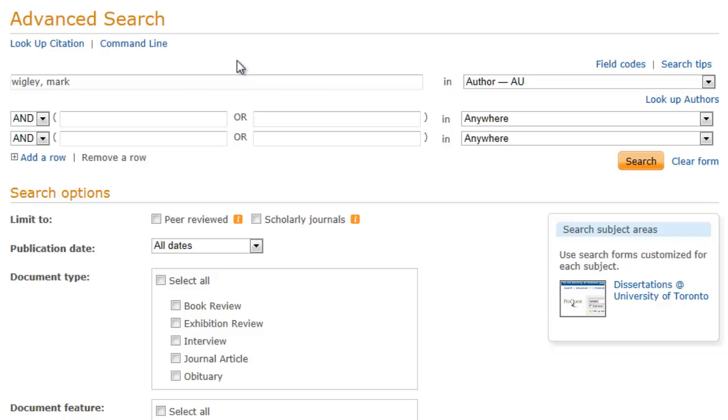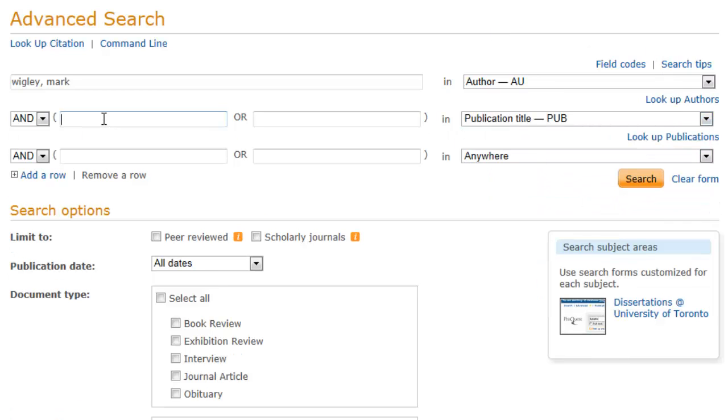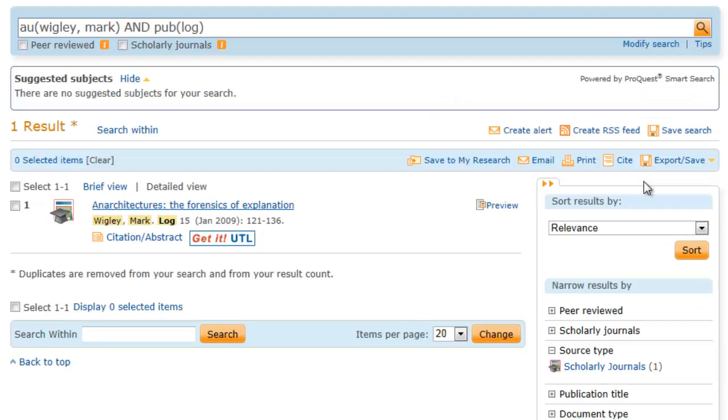To search on a journal title, change the search option in the pull-down menu to publication title, and enter the journal title in the search box. The article Mark Wigley wrote was published in issue 15 of Log and is titled Anarchitecture, The Forensics of Explanation.